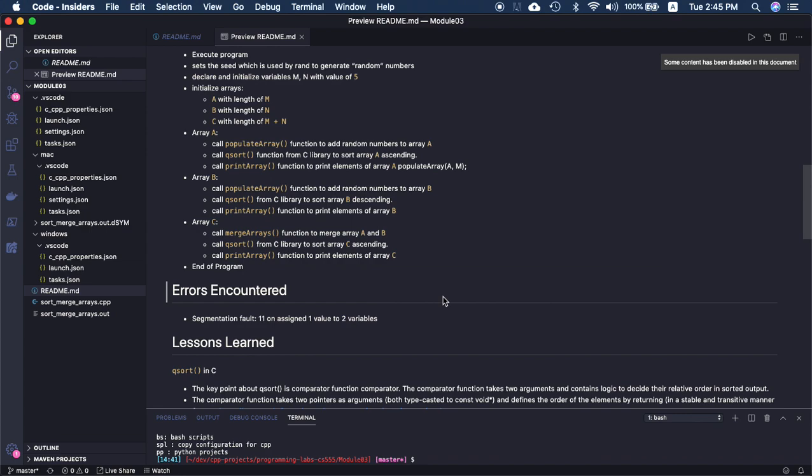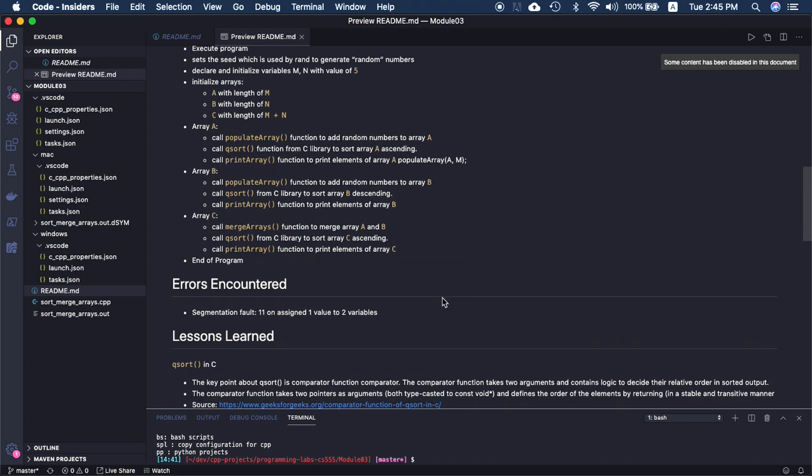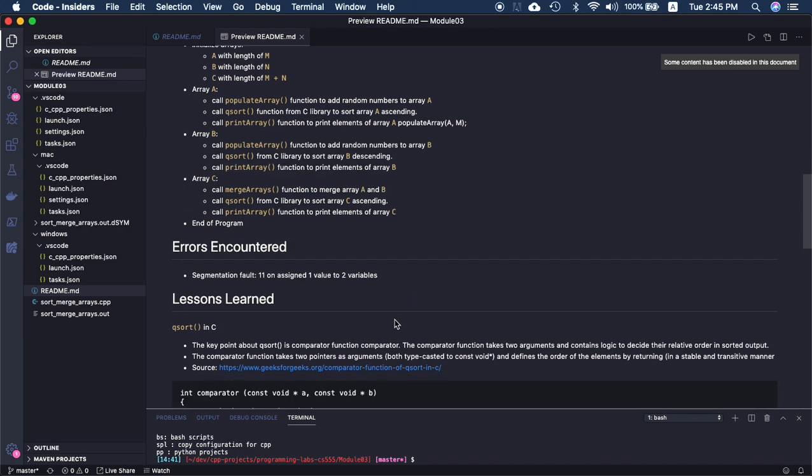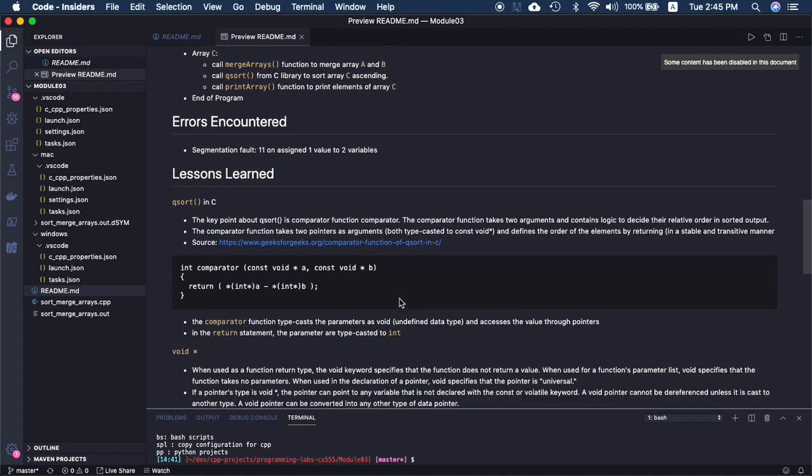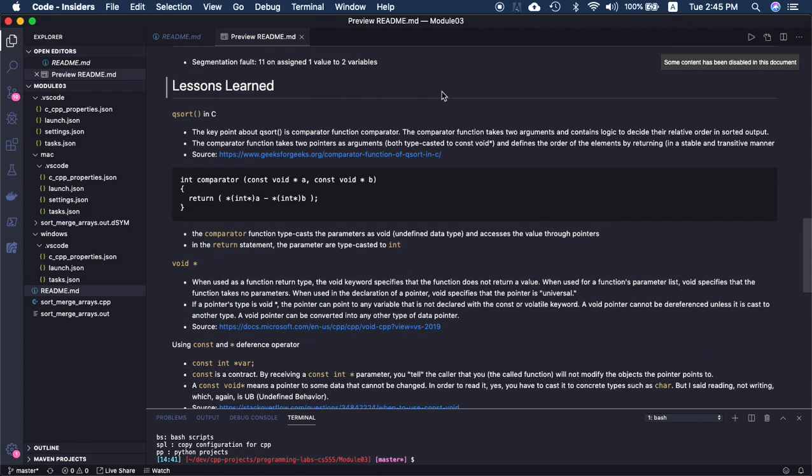So I did encounter some errors. It's called segmentation fault 11, on assigning one value to two variables. At that time I was trying to do int m, n equals 5, and it's not letting me, so I have to declare and initialize them separately. So again, lessons learned: qsort in C.